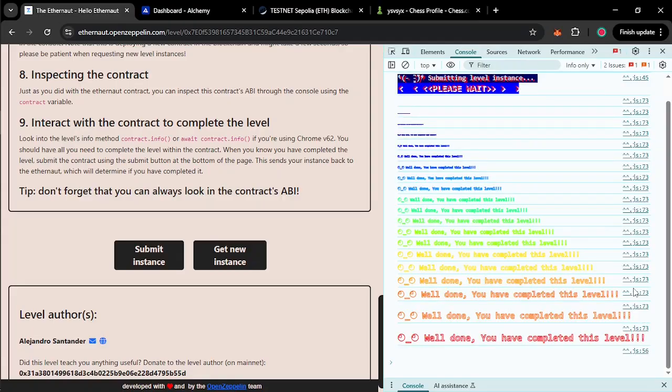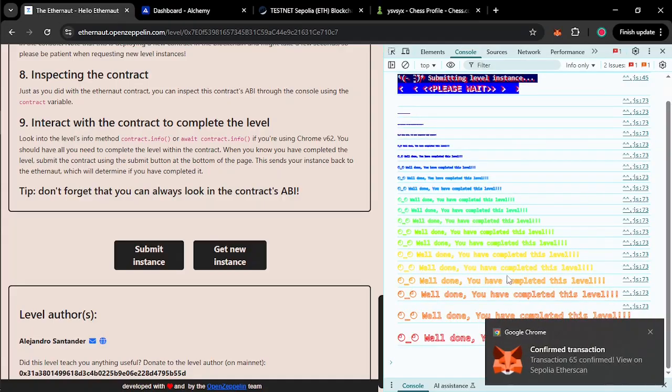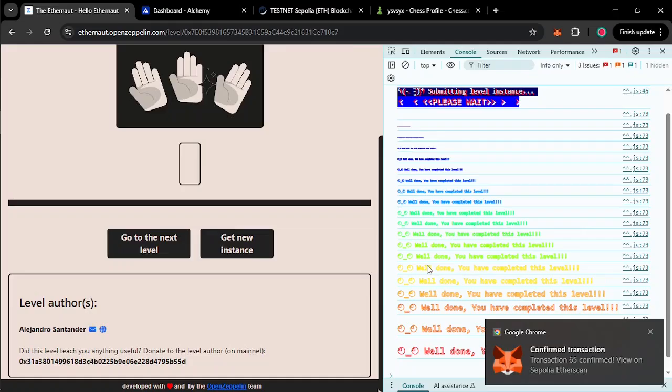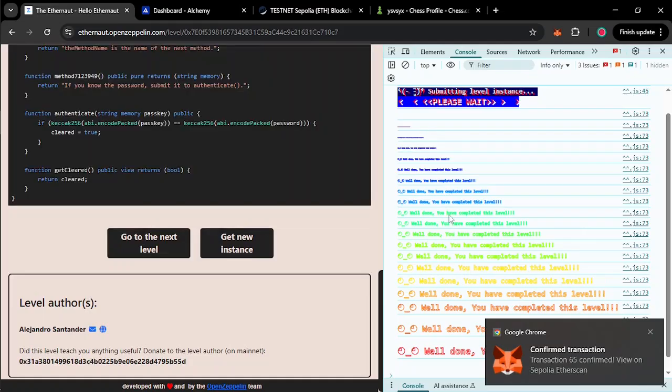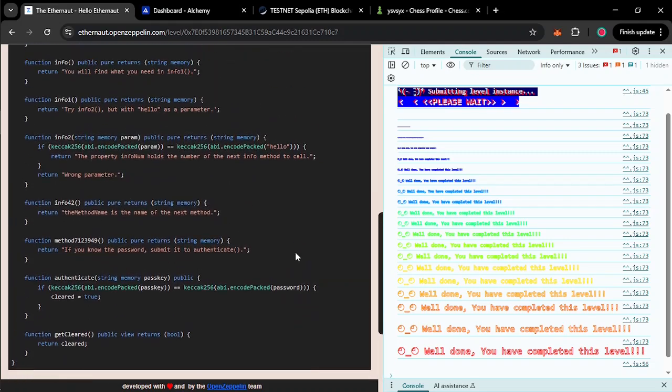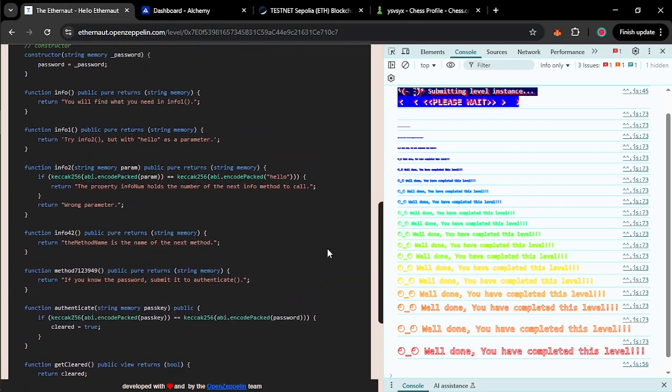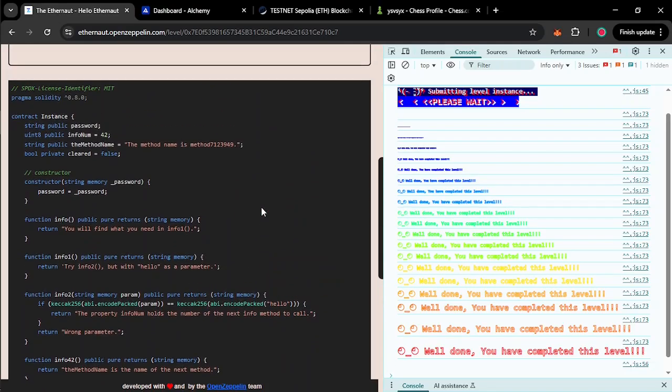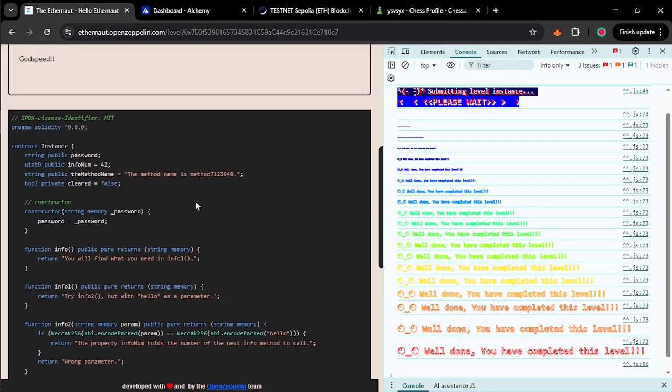So let's wait for it. And as you can see now, we are getting this. Well done, you have completed this level. We are getting all this here. And when you complete the level, the code for the contract will now be revealed to you. So this is the code that we are working with.